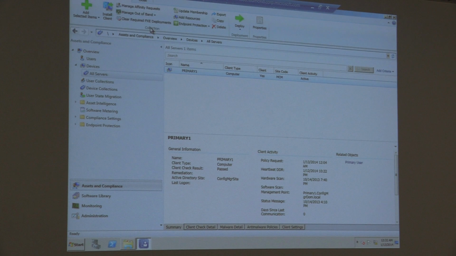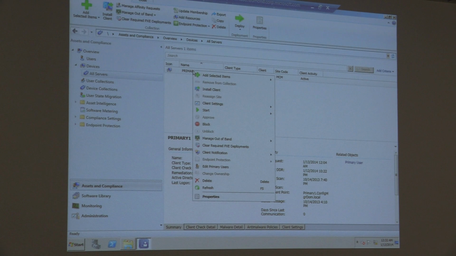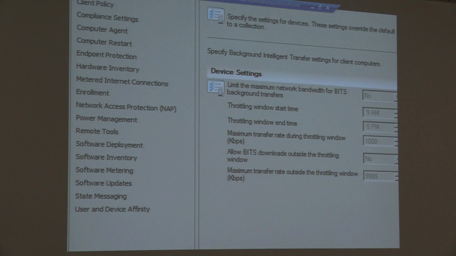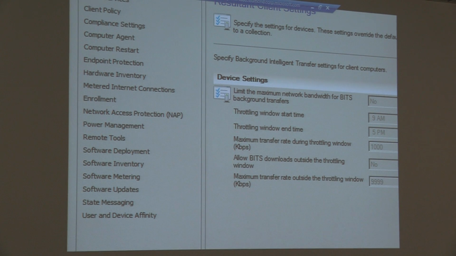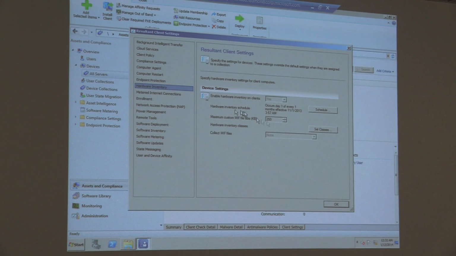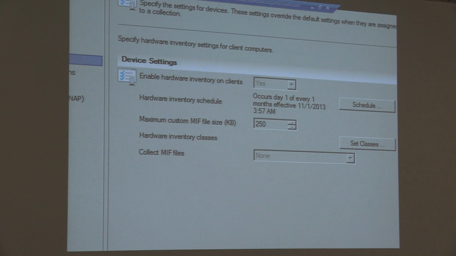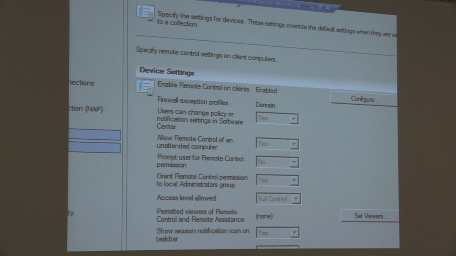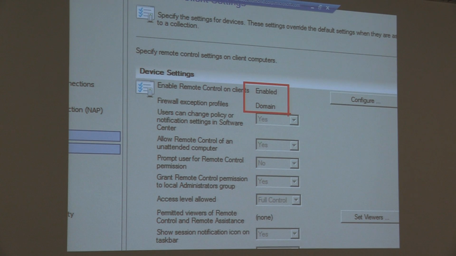You can now go to the ribbon, or right-click on your client, and go to Client Settings and Resultant Client Settings. And now you see a UI that looks exactly like when you're creating your settings. And this is the end result of all those settings applied to the client. So now I change hardware inventory, and you see this computer is monthly. I enable remote control, and you can see it's enabled for the domain configuration. So you can see exactly what's going to be implemented on your client computer.